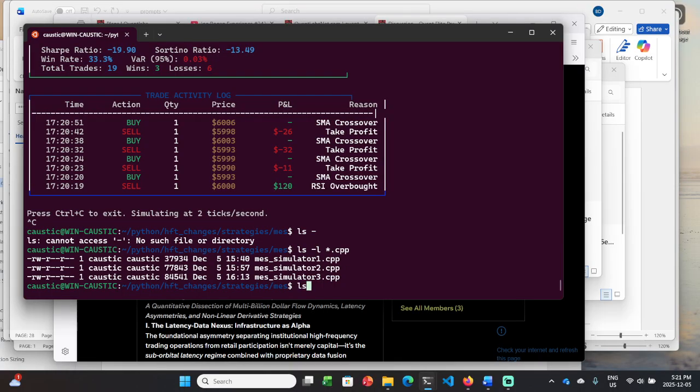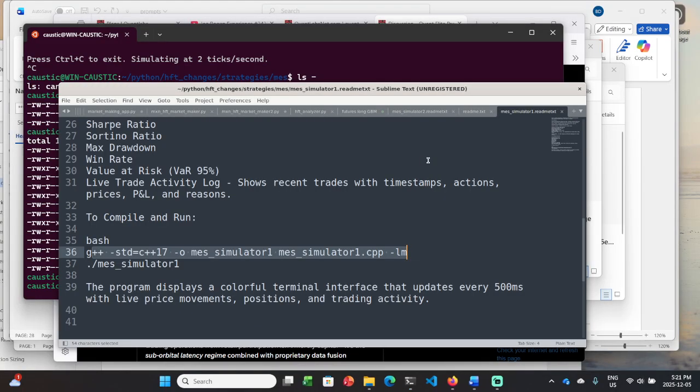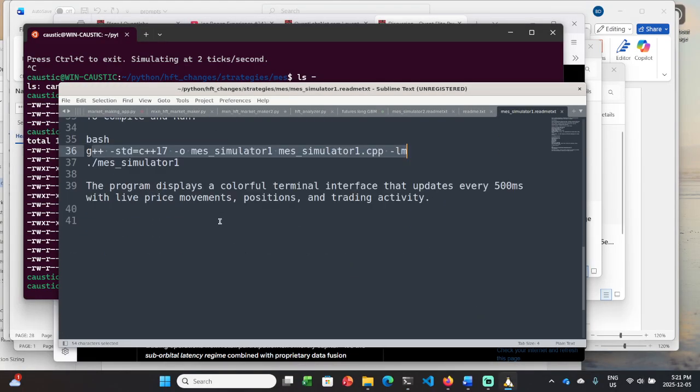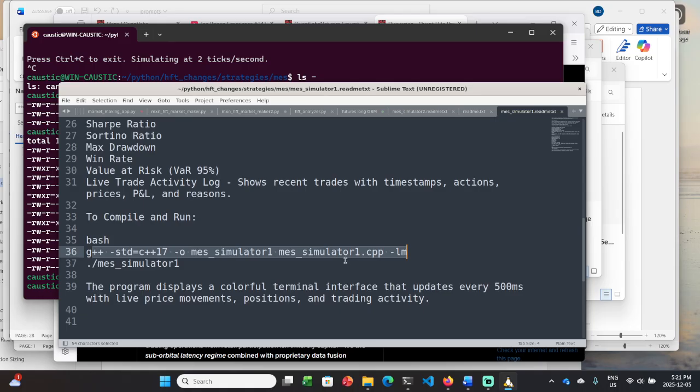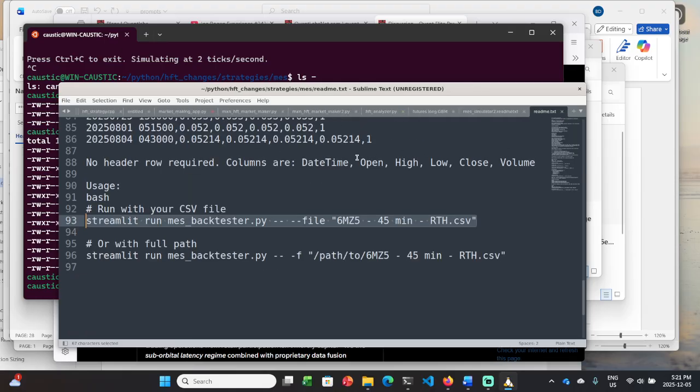So let me show you now the second one. This is the second simulator. This is the first simulator, which is using the geometric Brownian motion. Okay, cool. Let's go back.